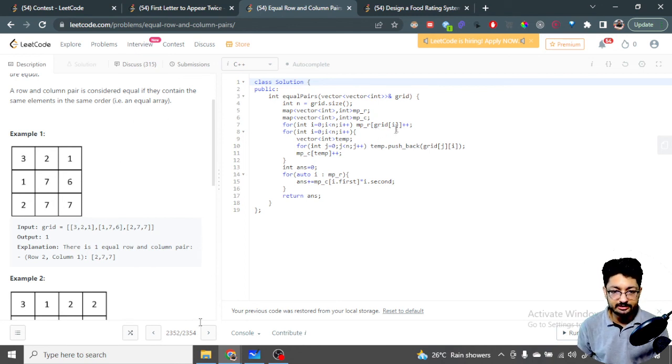So I will just insert the complete row inside this map. The map is storing a vector to integer, which means this complete row is inside this map. So whenever this row occurs one more time, it will increment the count. So in the row count we have how many times a particular row, or you can say a vector, is present.